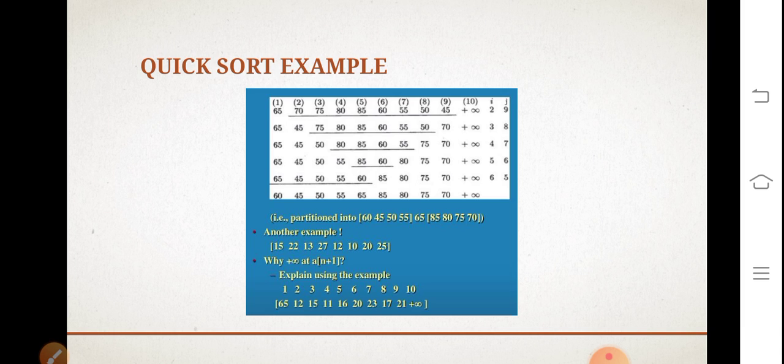So 65 will be as it is because we are not selecting that, right? So 70 and that is index number 2 and index number 9 will get swapped. So 45 will come to the second index, 70 will go to the last index, that is, sorry, ninth index. Last index is the 10th index, where we are adding plus infinity, that indicates the end of the list. Then 65 45 is the first sorted array list.